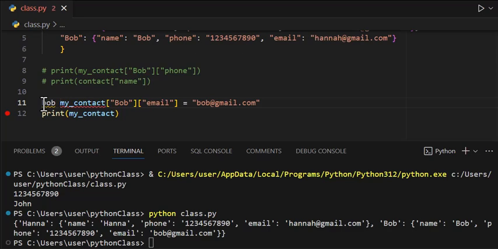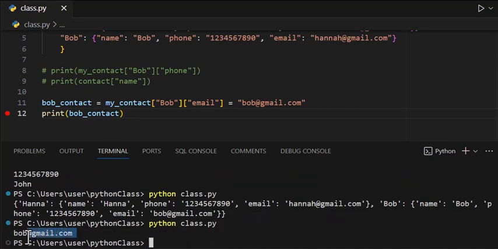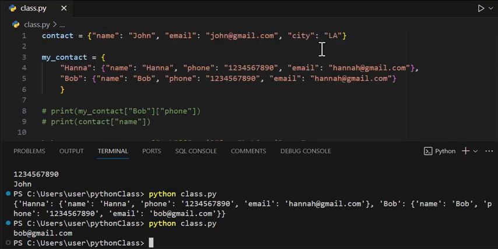Okay, Bob underscore contact. So I can now use Bob to print everything, so that I don't print the entire dictionary. When I run this, you can see that I now have a Bob email. Bob has been changed from hannah@gmail.com to bob@gmail.com. So this is how to make an update to a single dictionary here.